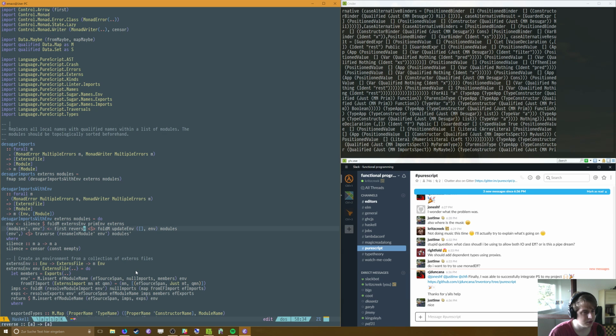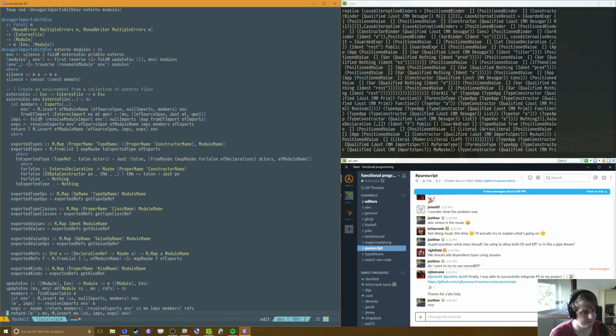It seems update and so it seems like it needs all of the modules to be inside the environment. Wait, why is it not enough to have the externs for that? Isn't the only thing you really need... Wait a second, what's update and doing here?